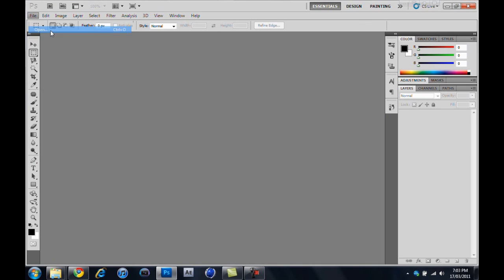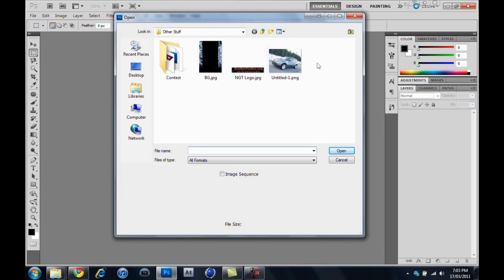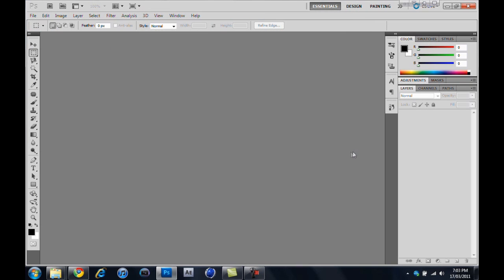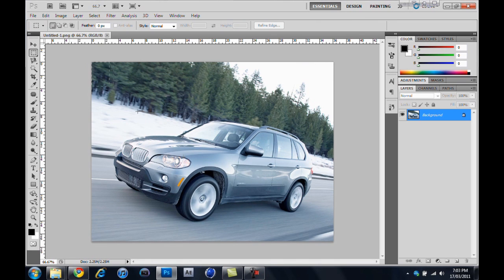Going to be actually on editing pictures. So we're going to go File, Open, and I'm just going to open this. And this is a picture of a BMW X5, and as you can see, it doesn't look great. It's not the best picture I've ever seen. So we're going to take a few steps to make this picture look a little nicer, a little more presentable. Say if you wanted to put it in some kind of an ad or use it for a project or something like that. So let's go ahead and get started.